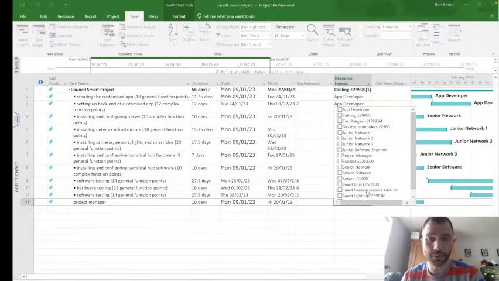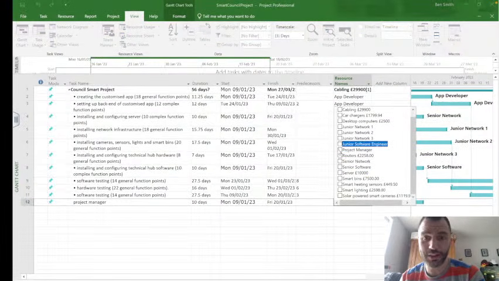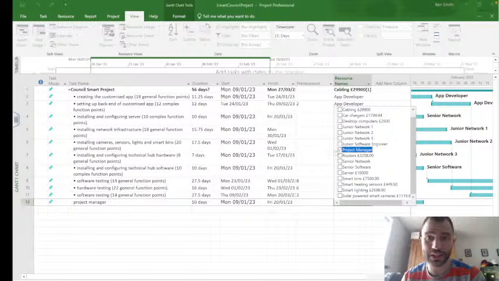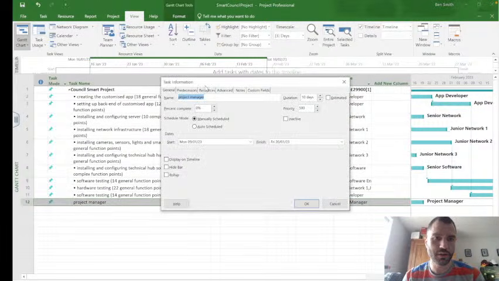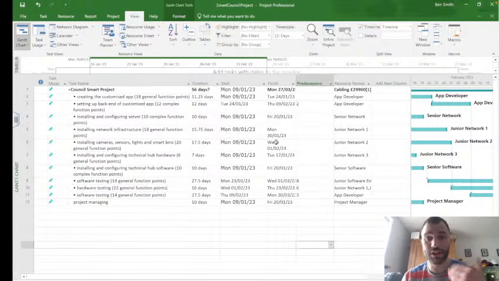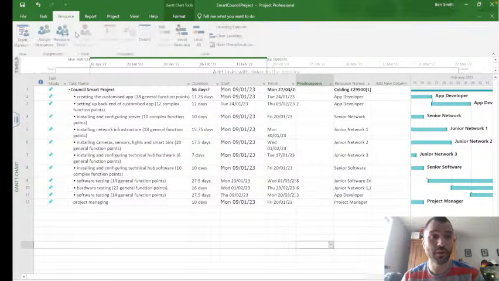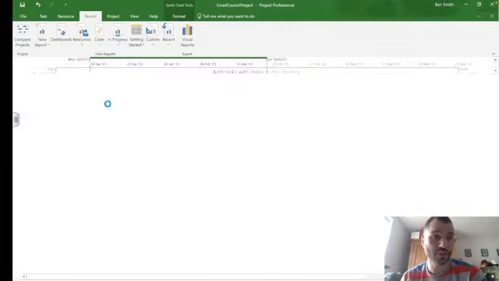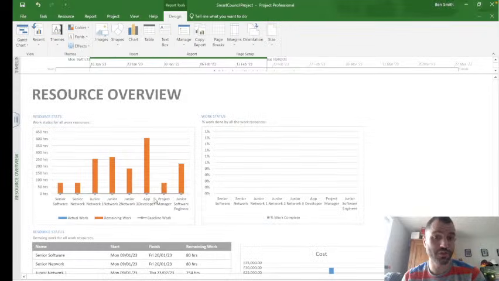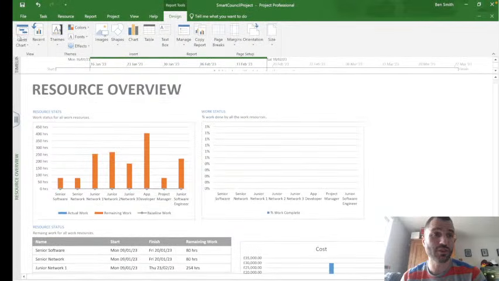That's why it wasn't showing up in the resource cost overview. We didn't allocate the project manager to the project managing task. So that task should be like project managing, and it's being done by the project manager, and it takes 10 days. And then when we do this resource report, it should show that the project manager is doing 10 hours on that now. So make sure that works well.